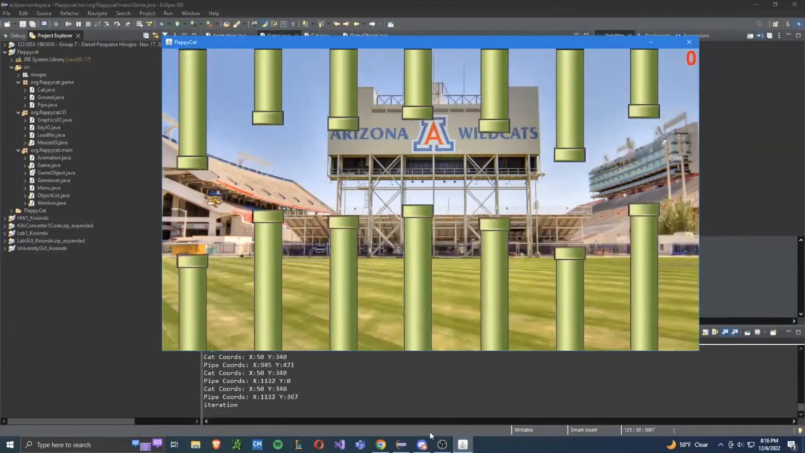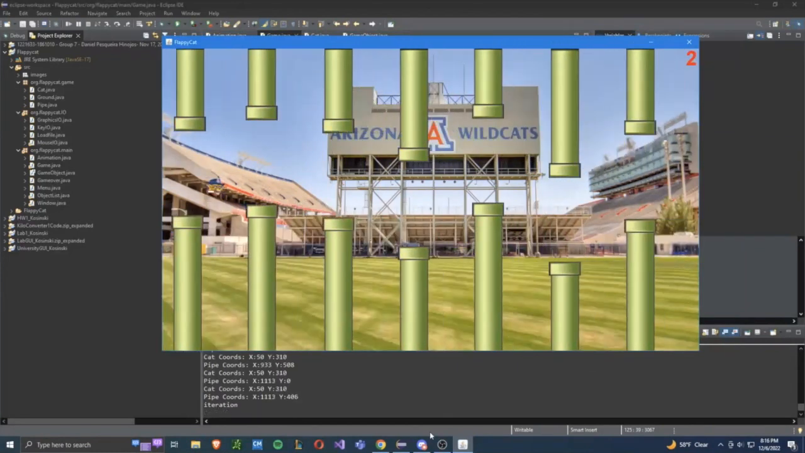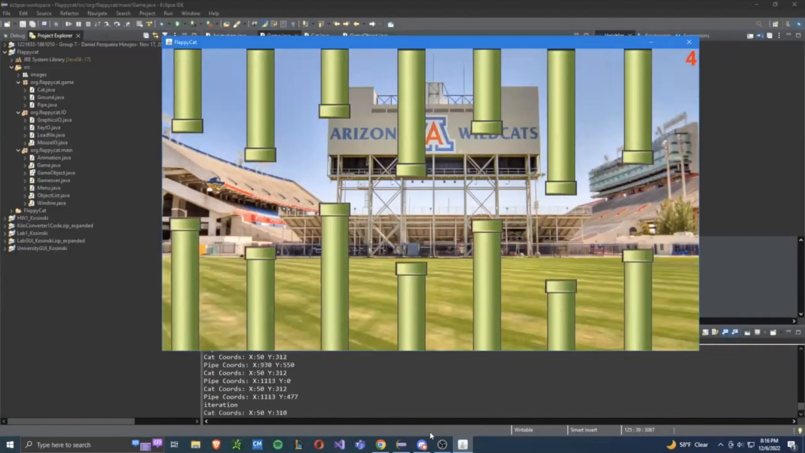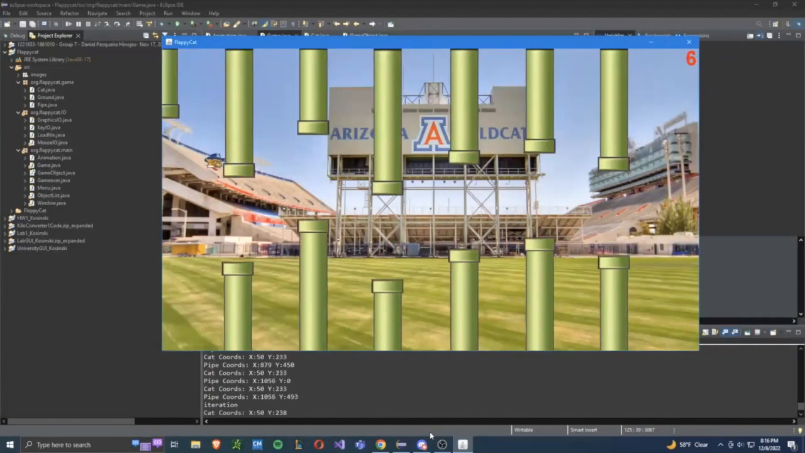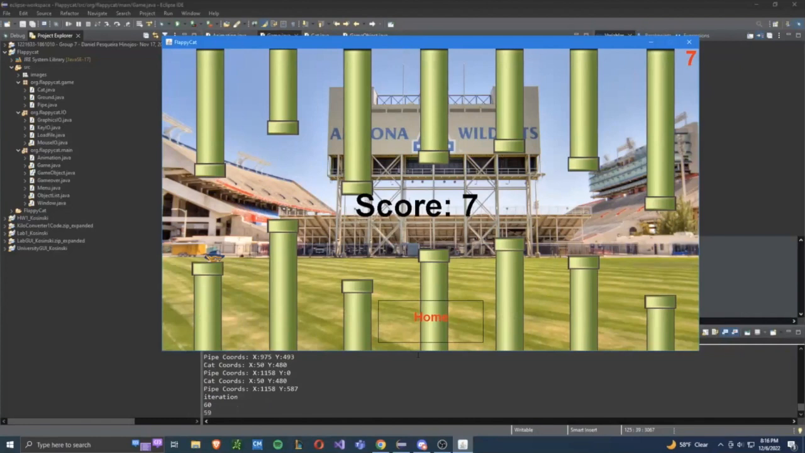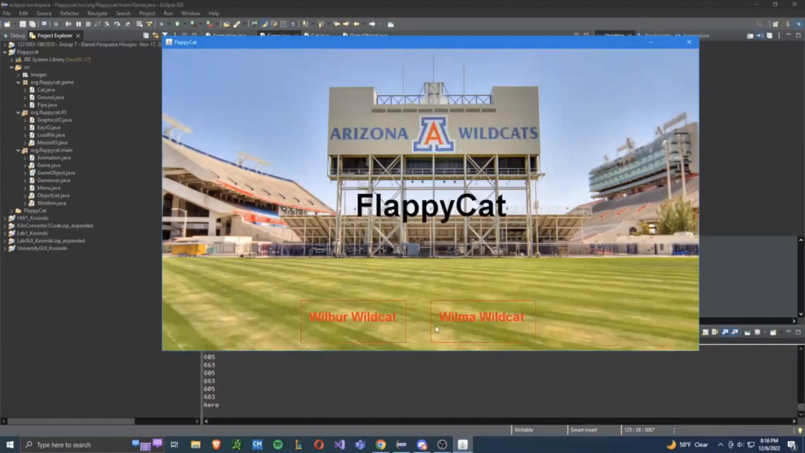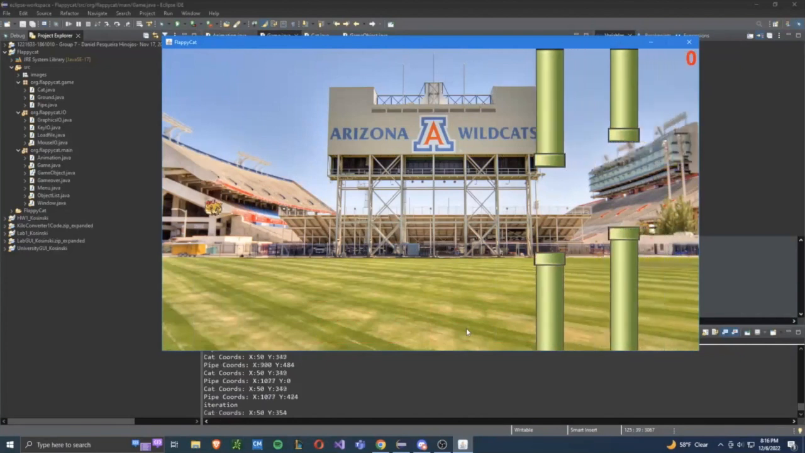The pipes are spawning from the right of the screen and moving towards the left, and as Wilbur moves through the pipes, his score keeps increasing, and you can see that on the top right. Now Wilbur hits this pipe, and that displays a score and allows us to go back home by clicking the home button. We next click on Wilma Wildcat, and the same thing happens.